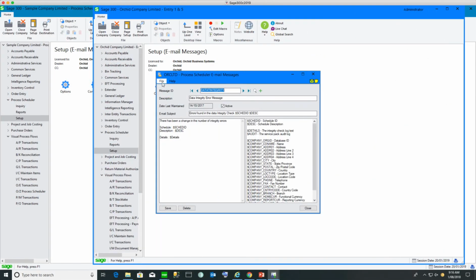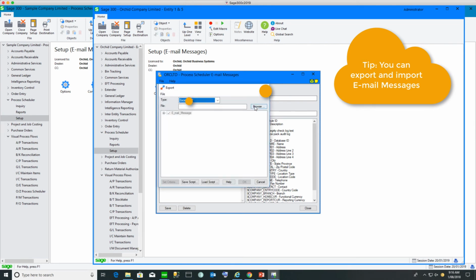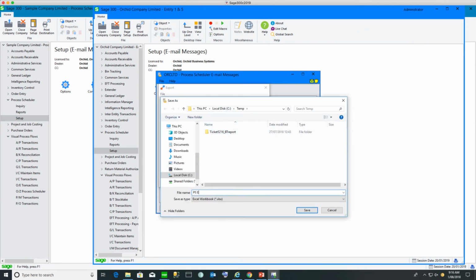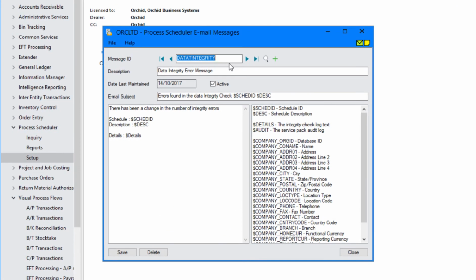A few notes there. If you have set up your email messages in a test company or in a sample company, you can come here and export all the email messages and re-import them into another company. And in Process Scheduler, you can have different email messages being sent, whether there's an error, whether there's a success in the step. So we suggest you use slightly different email subjects in body so that you can tailor the content of the notification, whether the process is successful or not.